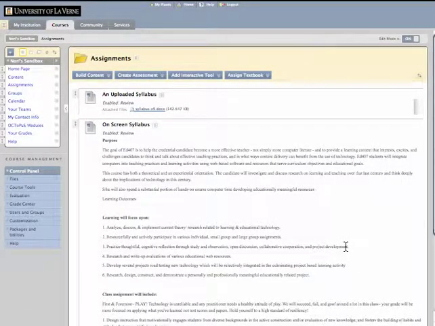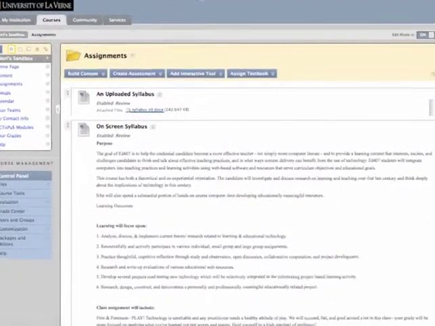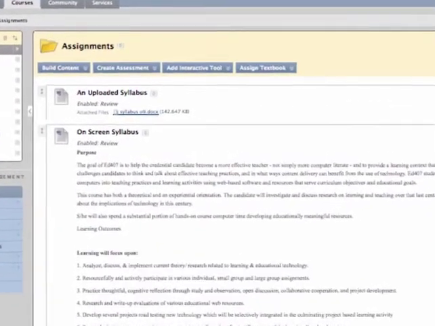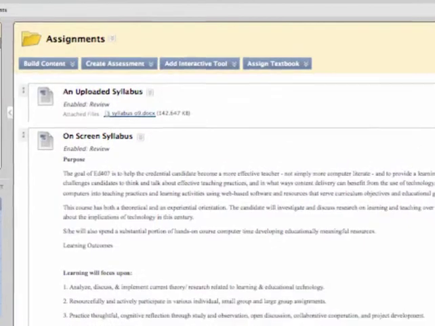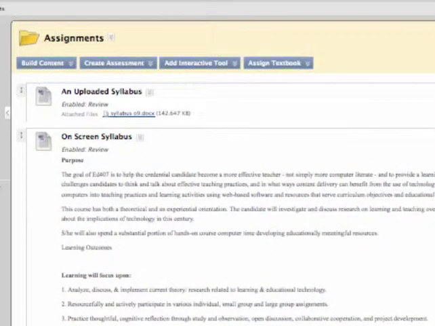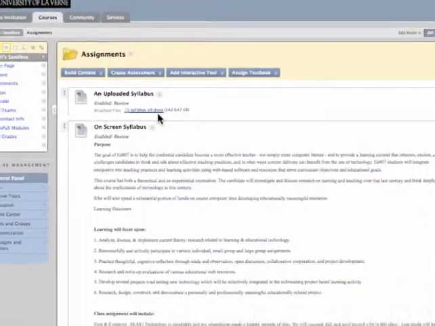What your students will see will look a lot like the top item. The title has shown up, and I called mine an uploaded syllabus, but whatever you put in the title area will be there. And they will see the link to the document, and they'll need to click it.